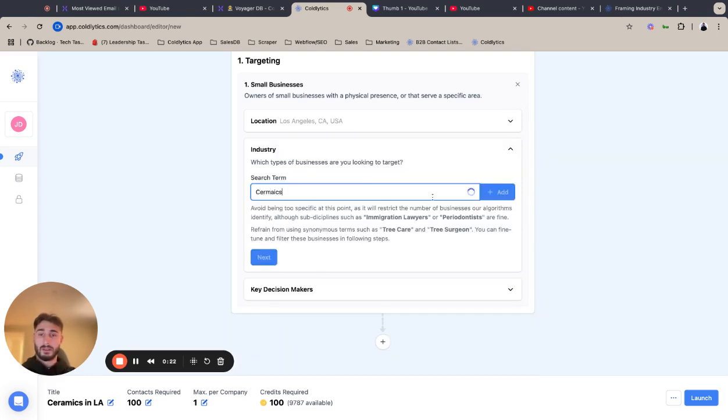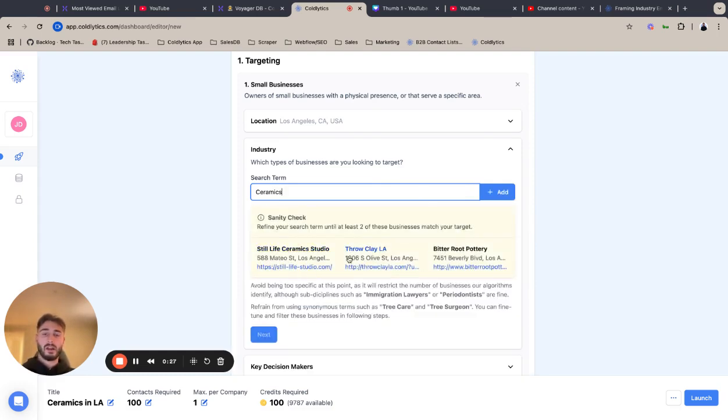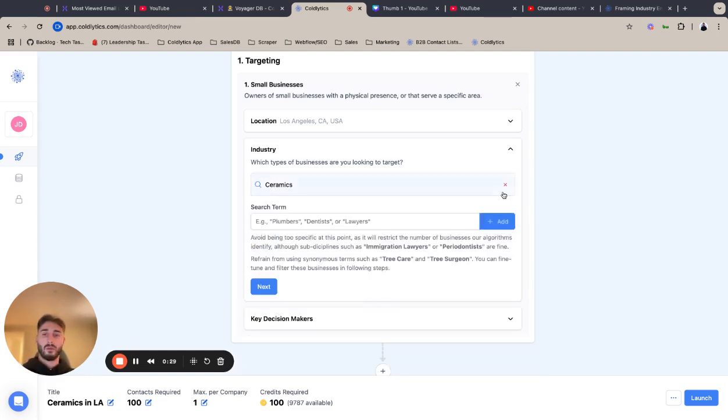We are looking at ceramics today, as I said, ceramics. And with our Coldlytics 2.0, we get this nice sanity check. These are the studios that'll show up in our lead sheet, so we want to add those.